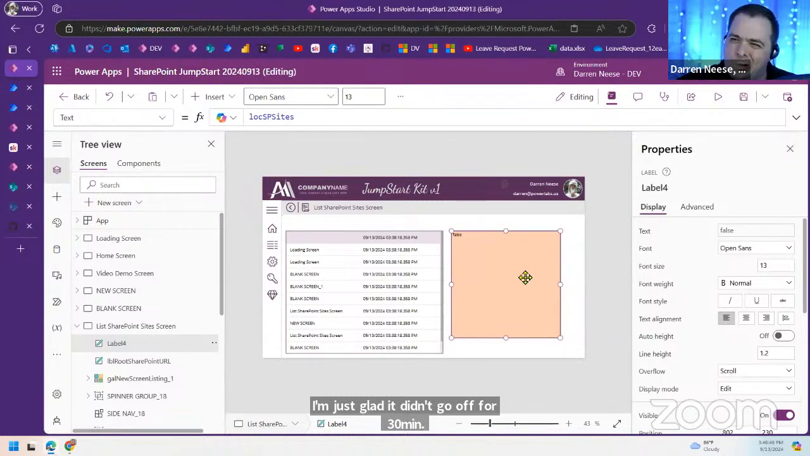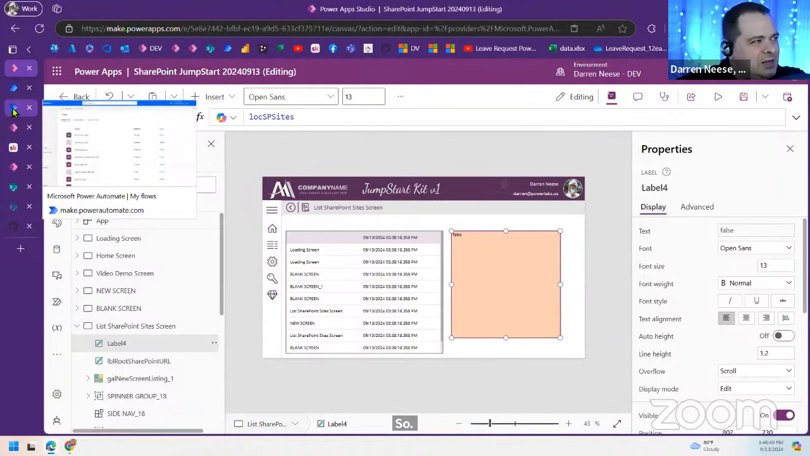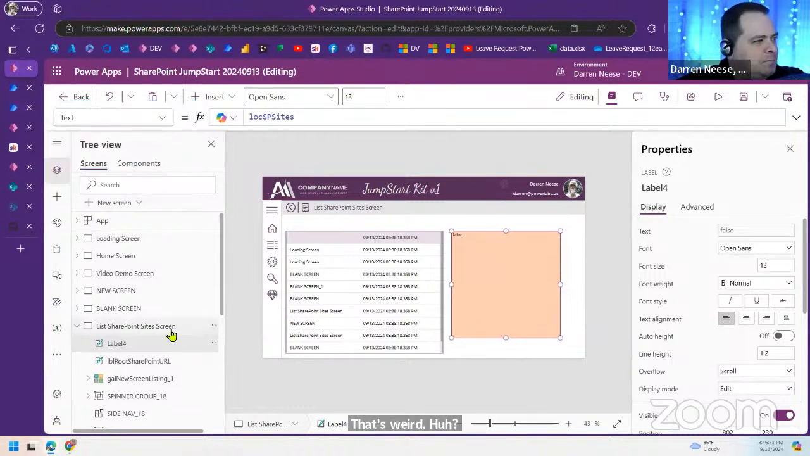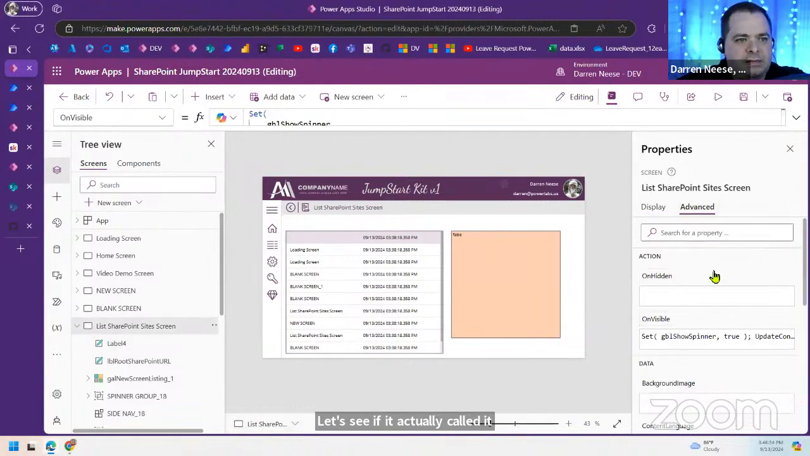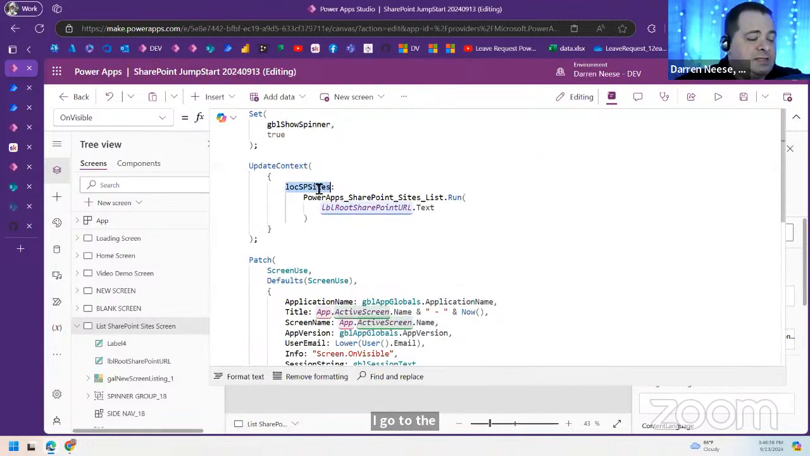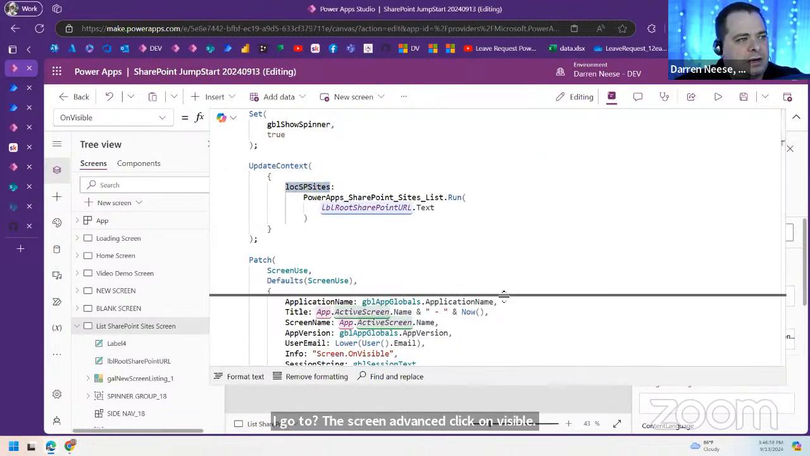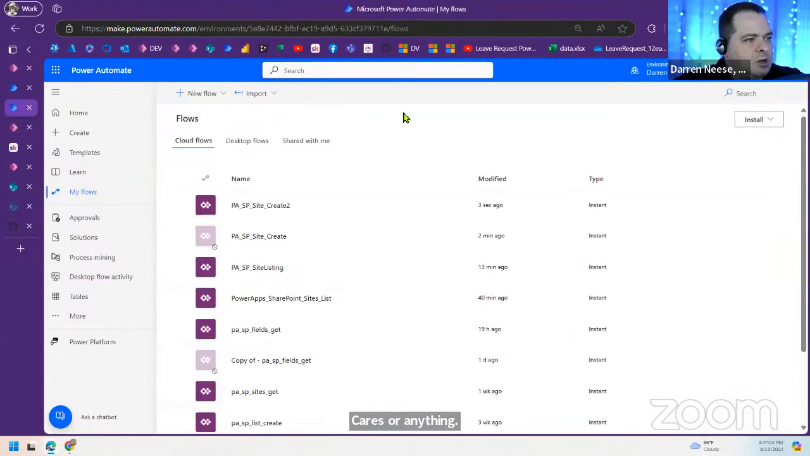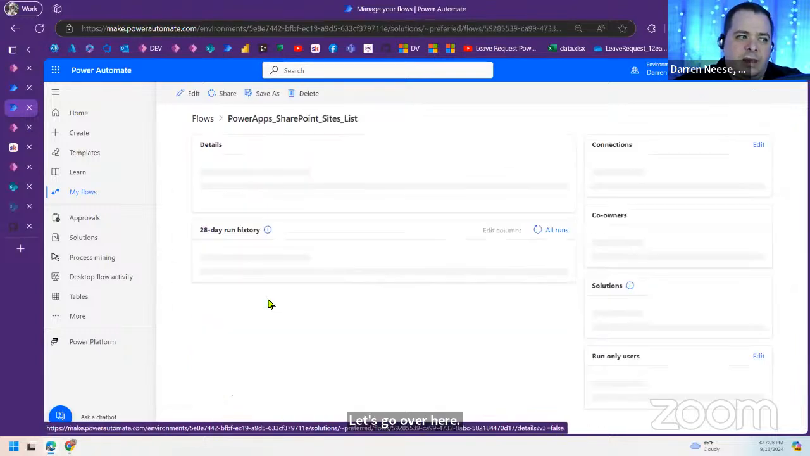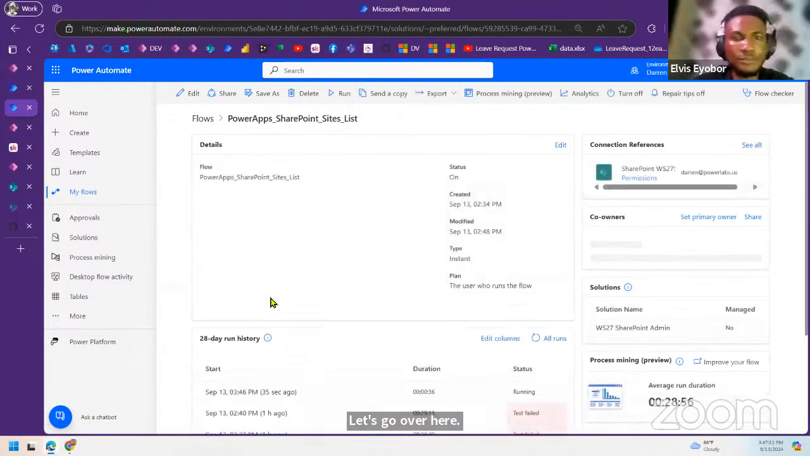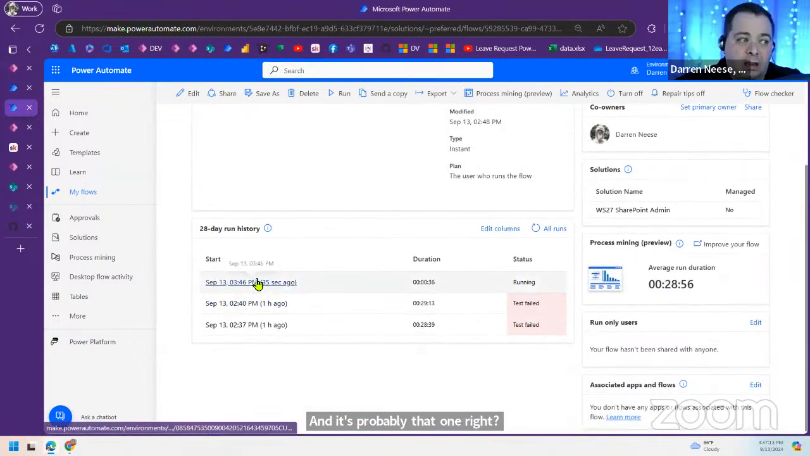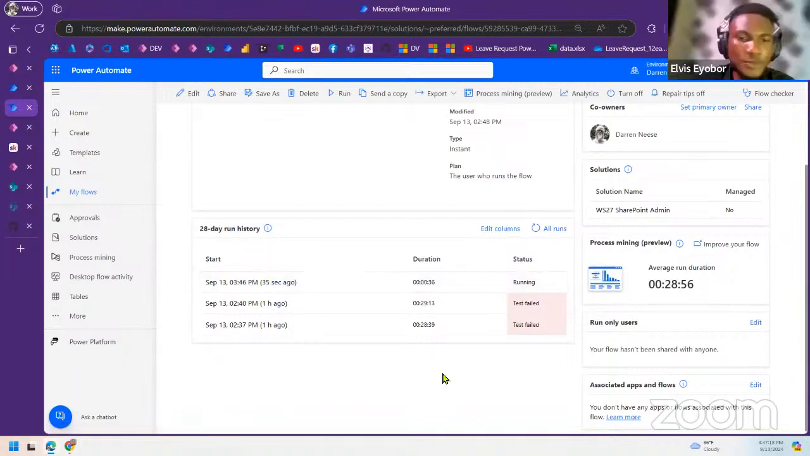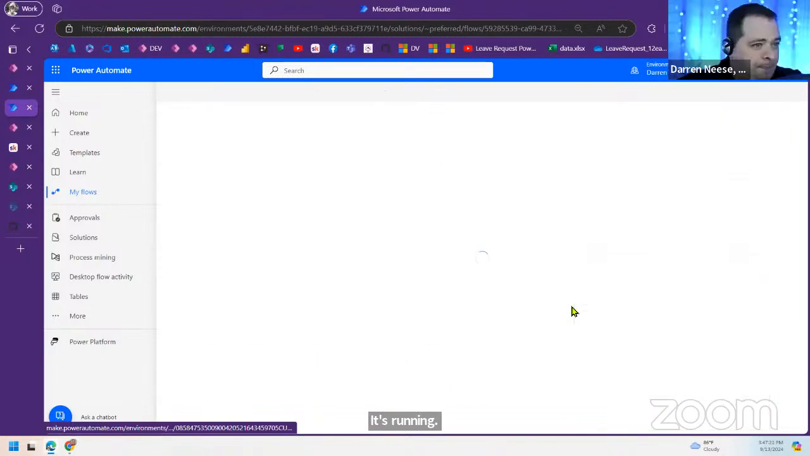So that's weird, huh? Let's see if it actually called it. I go to the screen, advanced, click on visible. I don't see any errors or anything. So it ran that SharePoint list. Let's go over here. And it's probably that one, right? Yeah. It's running. Let's open it to see. Open it? Yeah. All right.